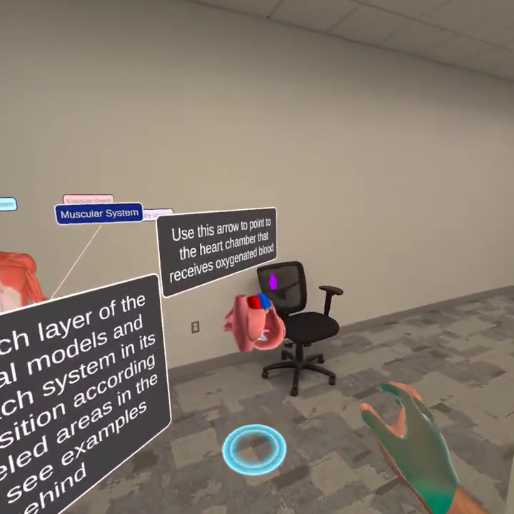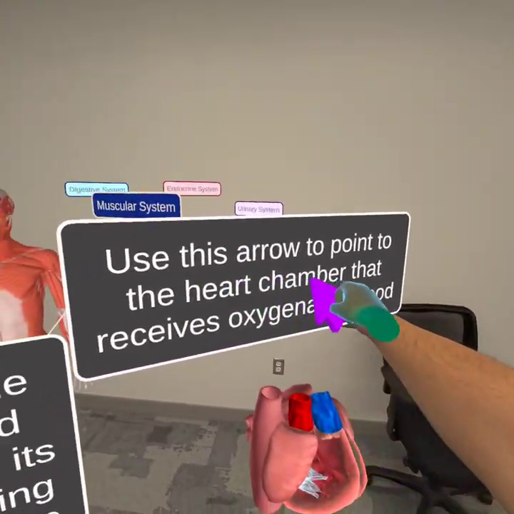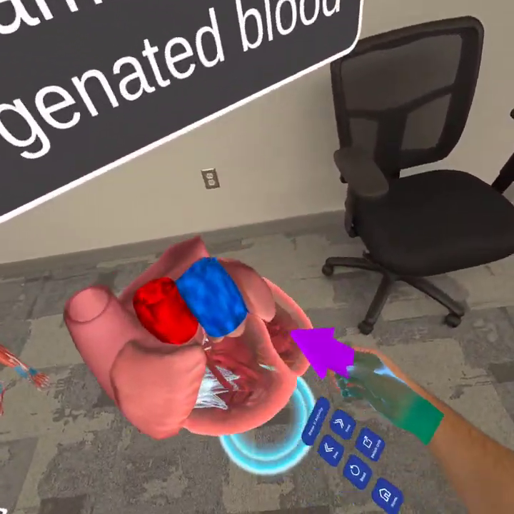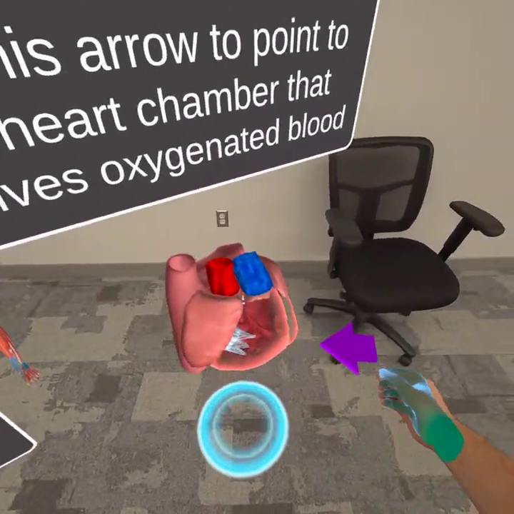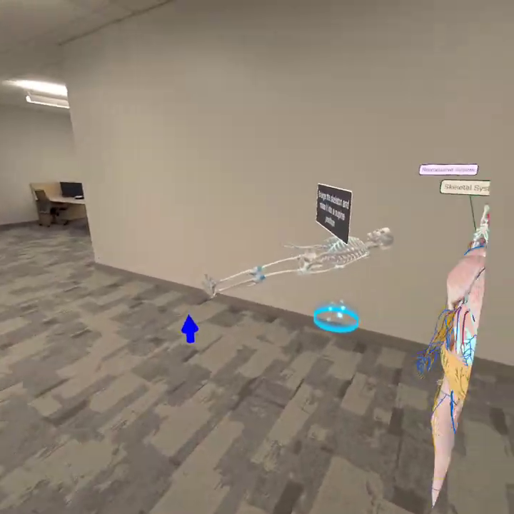You'll have an activity where you can get this arrow over here and move it and answer this question. Put this arrow to the heart chamber. You have 4, so you're gonna put it to the heart chamber that receives oxygenated blood. So let's see, it should be this one back here. Cool, awesome. So pause at any time.